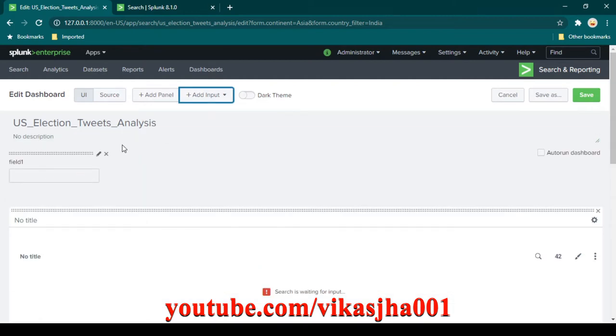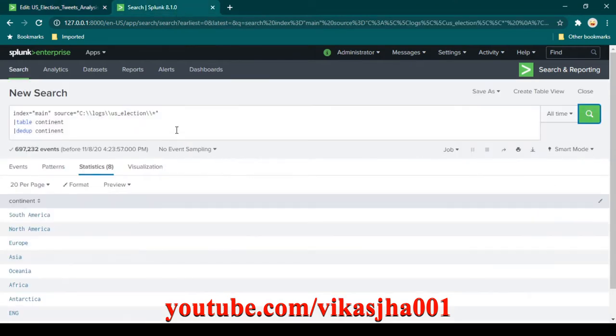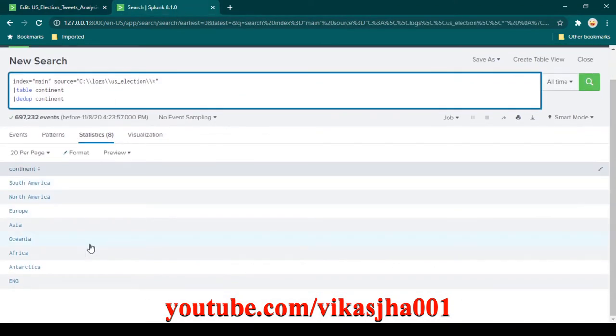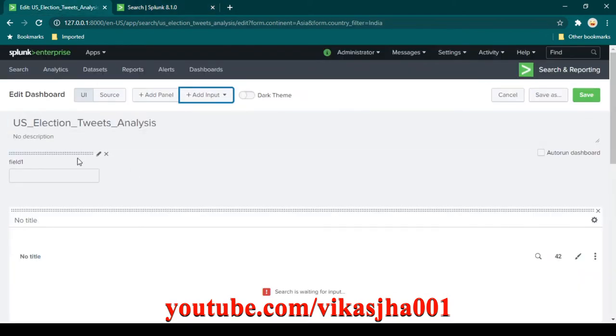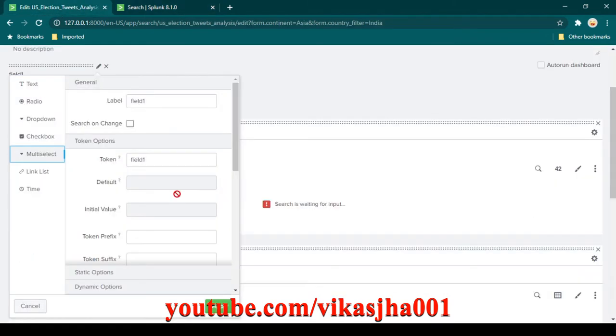And now we need to have our search query as well. So this is the search query I have. If I write this search query, it is going to give me a list of all the available continents. Okay, so I'm just going to copy this search query. And now we can click here on edit input. And now in the label field, I'm going to call it select continent or continents. Okay, so a person can select either a single continent or he will have the option of selecting multiple continents. Okay, and now in the token, we are going to call it continent.